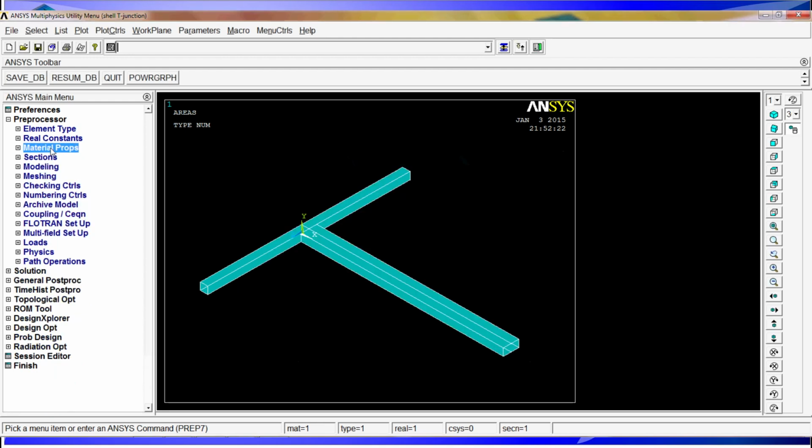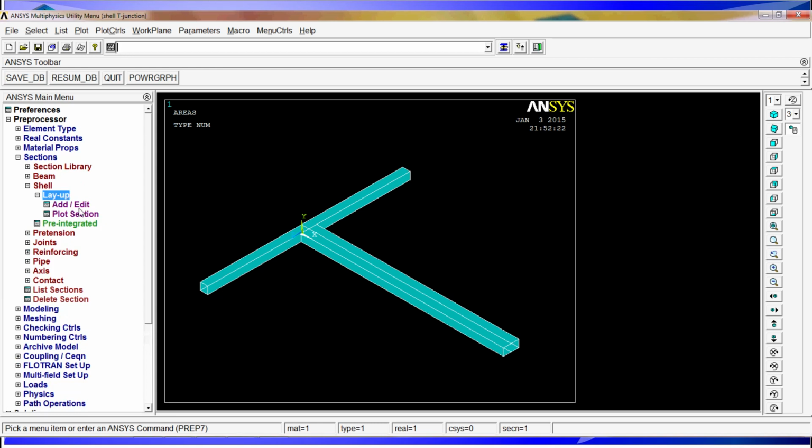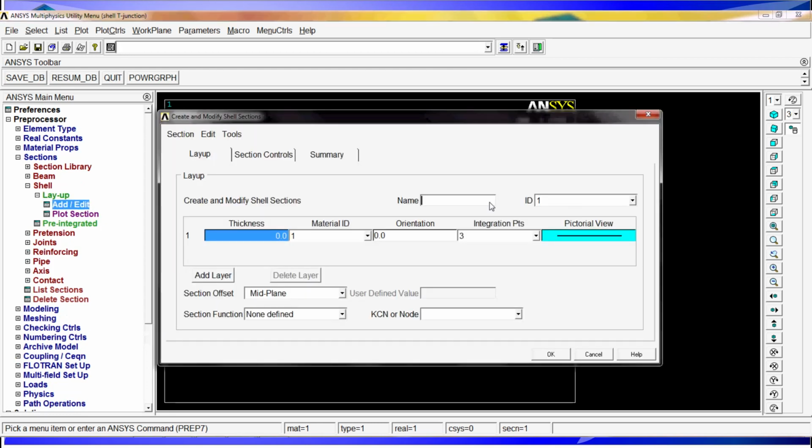What else we have to do is define the sections. Under the sections area, we go to shell, layup, add, delete. Here we're going to put a name. We're going to say 3 millimeters. The thickness is going to be 3 divided by 1,000. The material ID and the rest of things are the same, and the section offset is going to be, by default, midplane. That means from the midplane that we have created, the thickness is assigned half towards the outside and half towards the inside of the profile. Now we hit OK.